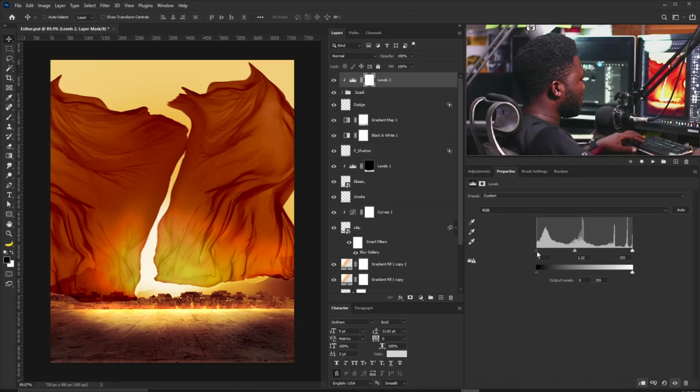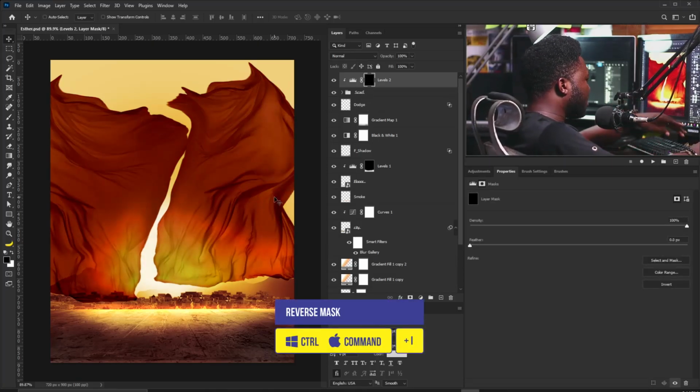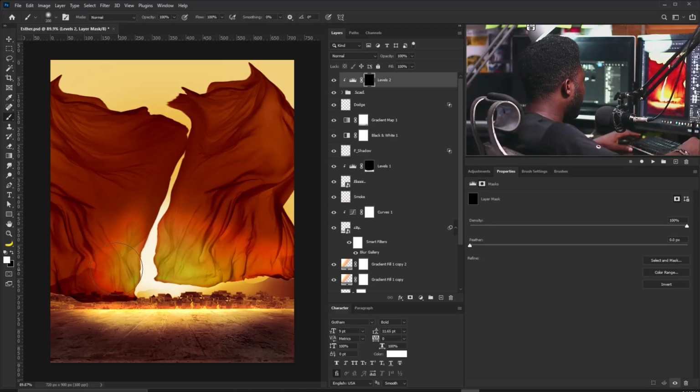Just go in like so. Then I am going to hit the Control I on my keyboard to reverse the mask, and I'm going to select the brush tool. Then I'll switch to white and just make the labels appear on some part of the scarf like so.